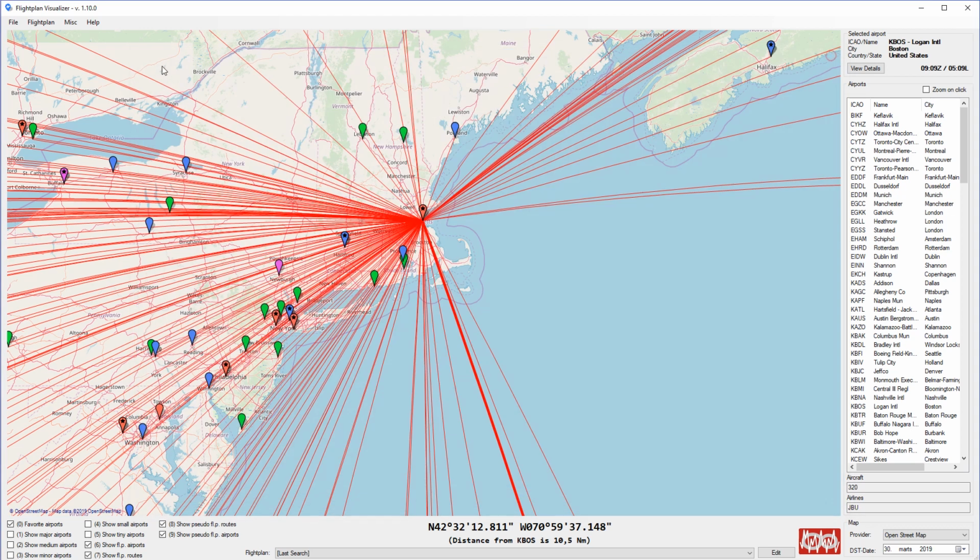So those are the two search features. One will only search the airport, and you can see the detail of the airport, and one will both search the airport, but it will also go through all your flight plans and find all the flights into and out of that airport.